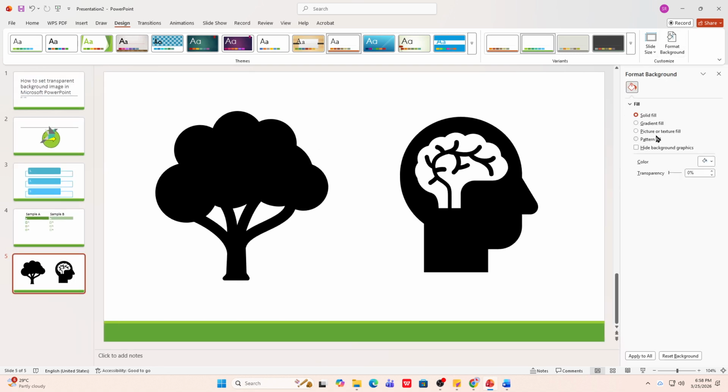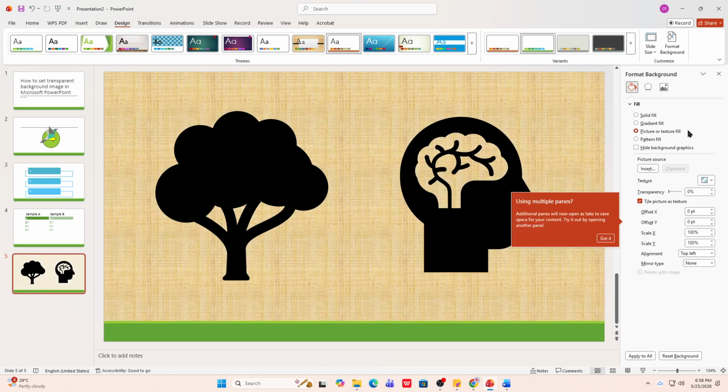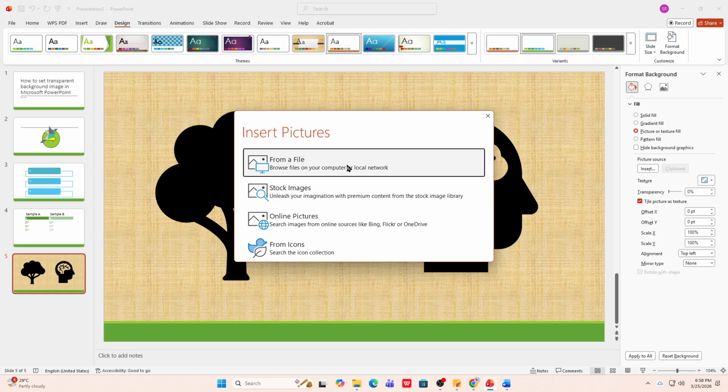In that panel, choose Picture or Texture Fill. Then click Insert and select from File. Browse to your image, select it, and click Insert. PowerPoint places the picture behind all your content as a true background, so you won't accidentally move it while you're editing. Next, adjust the transparency.